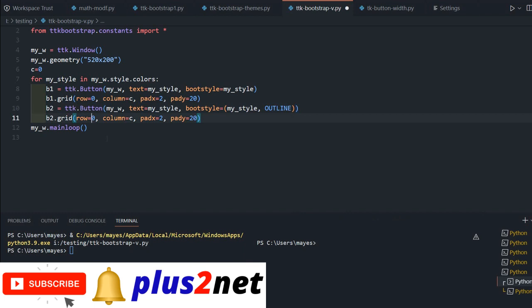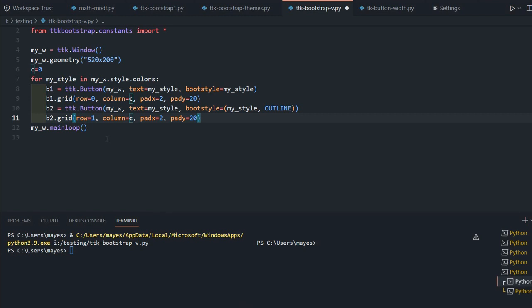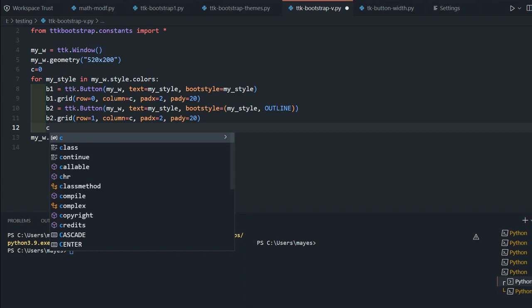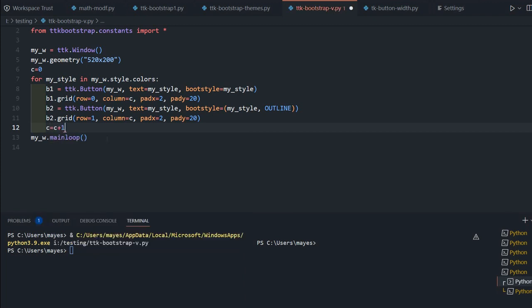Now here what I have to use is, next row I am going. So row equal to 1, and this column is let it be C, whatever I am using. Because it's one below the other, first one, then here I will increase C equal to C plus 1. So inside the loop this will move towards the right, and two buttons it will place vertically, one, then move to the right, place 2 more set, place 2 more set, like that it will go. Let's just see how this looks.